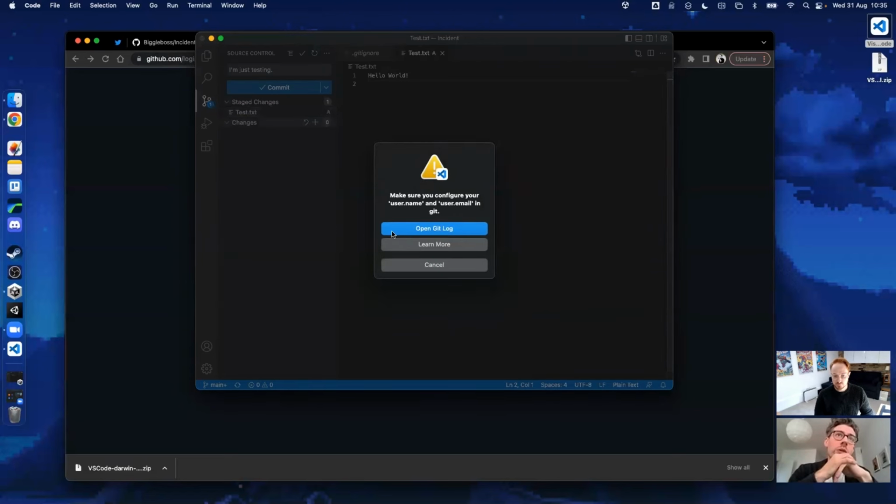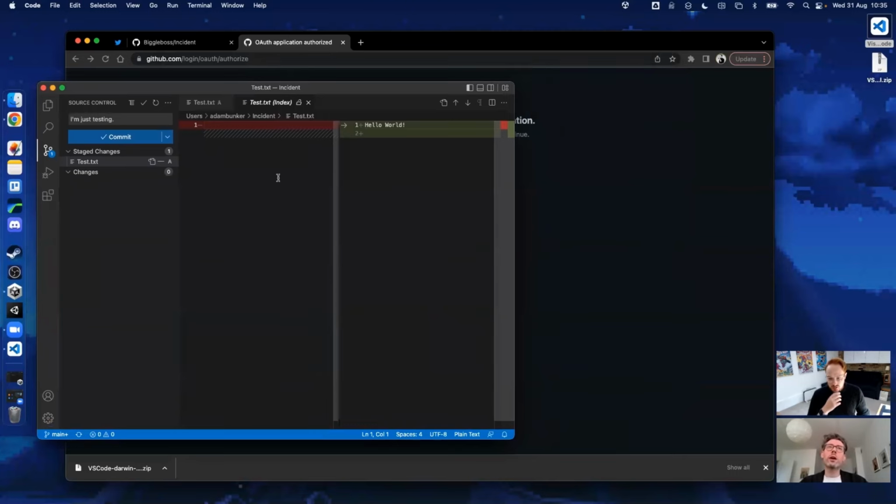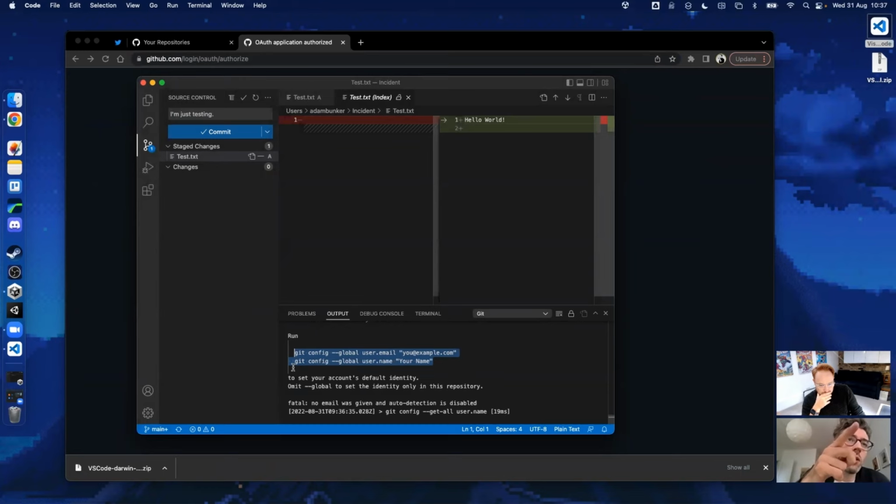Make sure you configure your username and user email in Git. Okay, interesting. I've left this error message in because you may well encounter the same issue. We need to set up your GitHub credentials inside of VS Code, I think. Is that something to do in terminal, do you think? Yeah, you can probably execute that right from here.